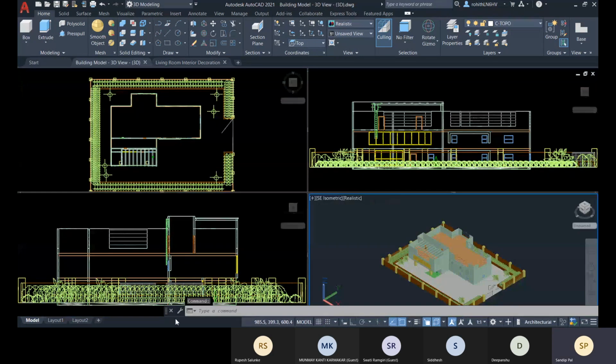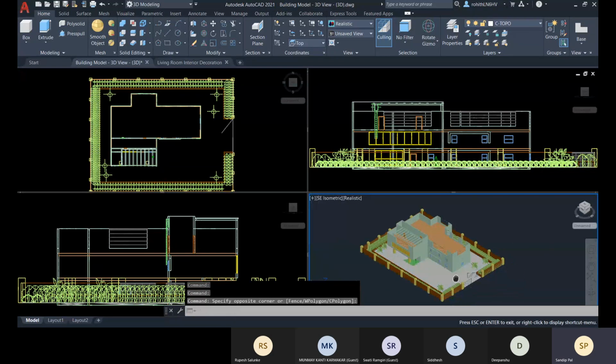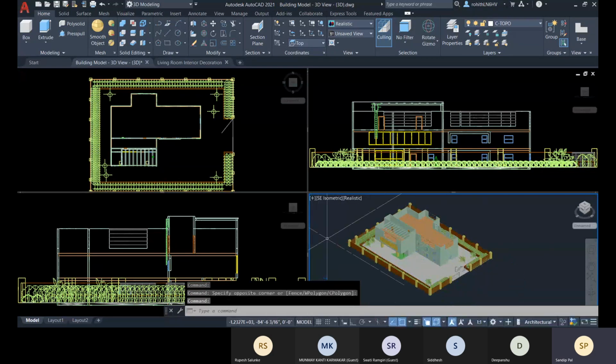Okay, no problem. I need the environment for this exterior, for this building, because I'm rendering the exterior output. So for that, I need the background, right? So here you can see that this is the building model. Let me maximize this viewport.